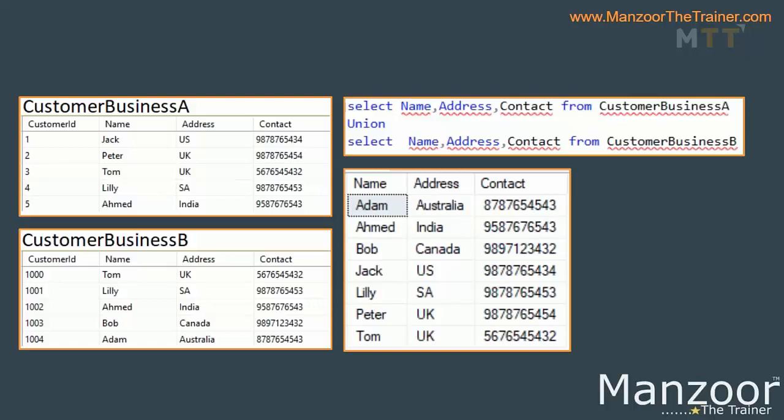I will get the unique customers list. So in other words, it is distinct of union all. This is union, a simple concept.